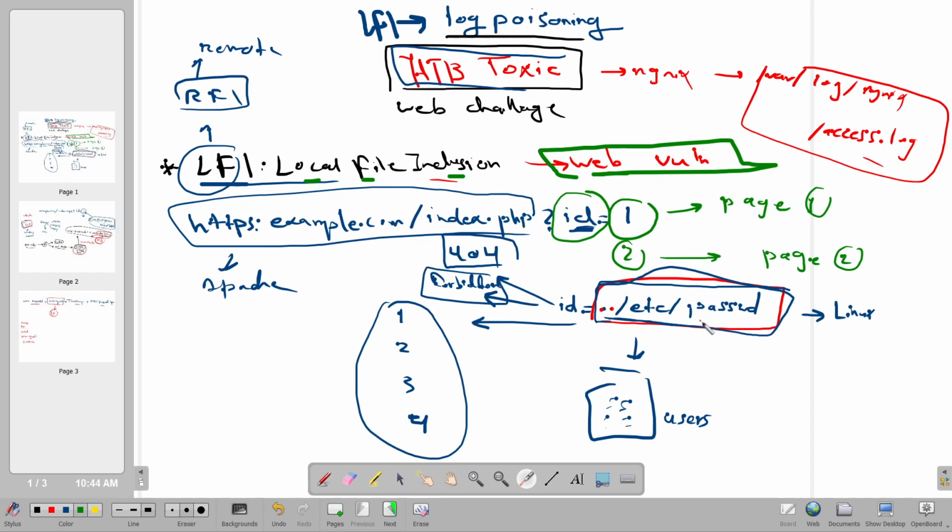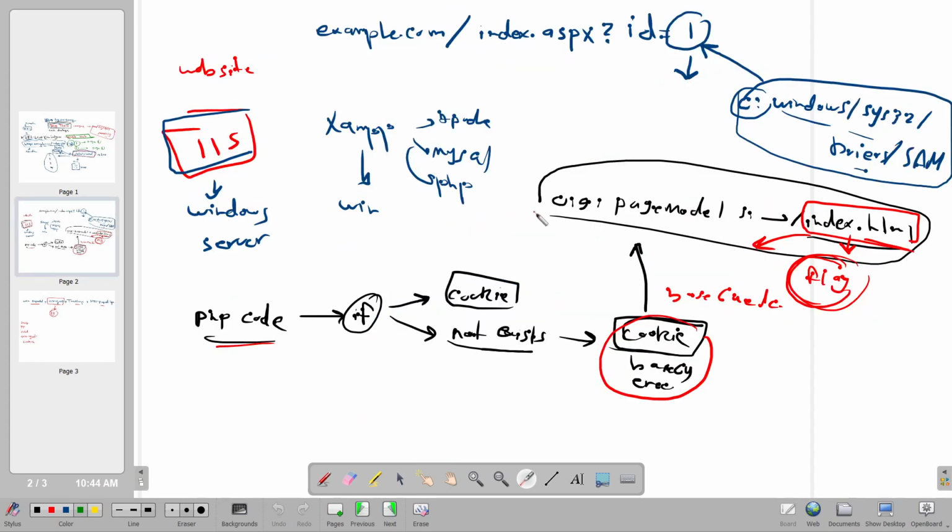Now remember that the file will change depending on the operating system. Here, after the information gathering phase, we know that the application runs on Linux. Usually on a Linux system, the password file is under this directory. Now, what if the operating system was Windows?